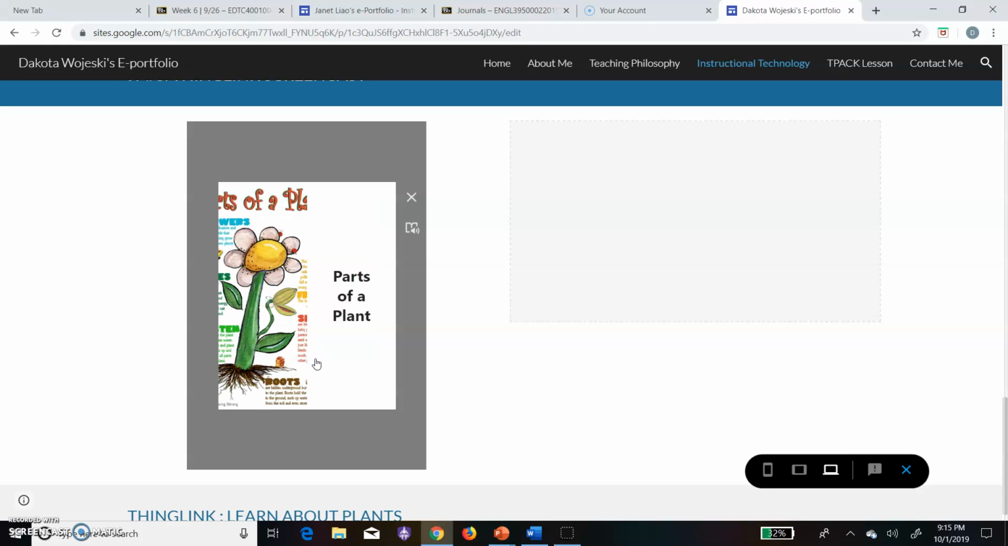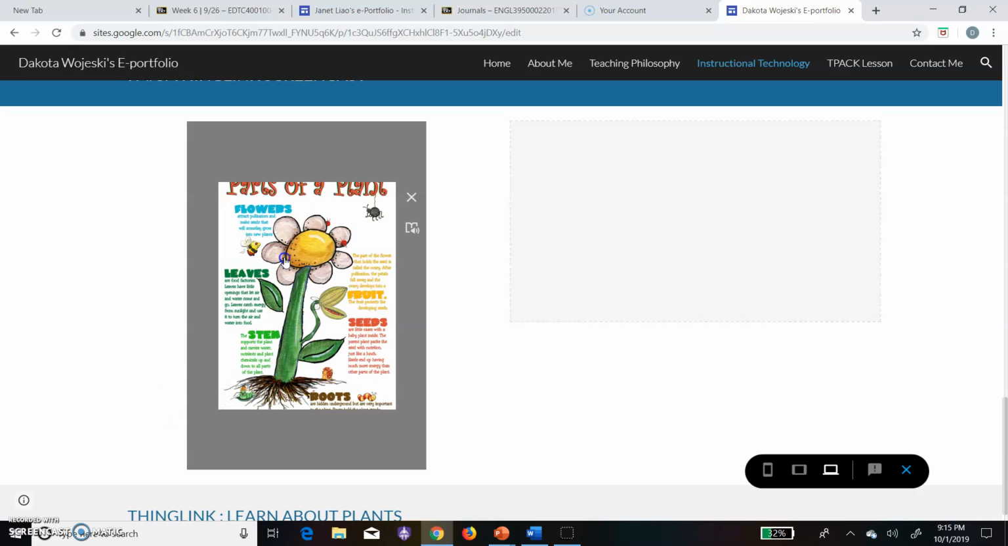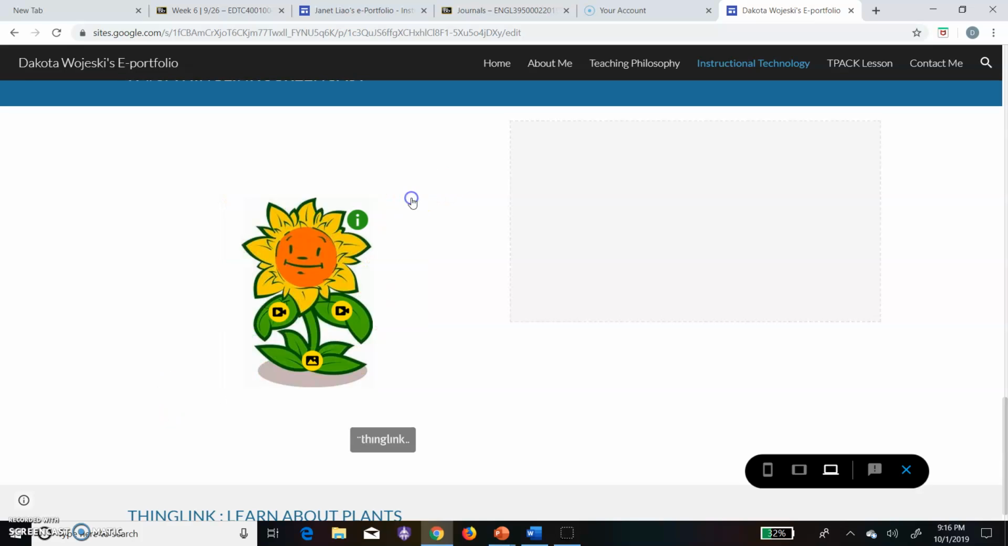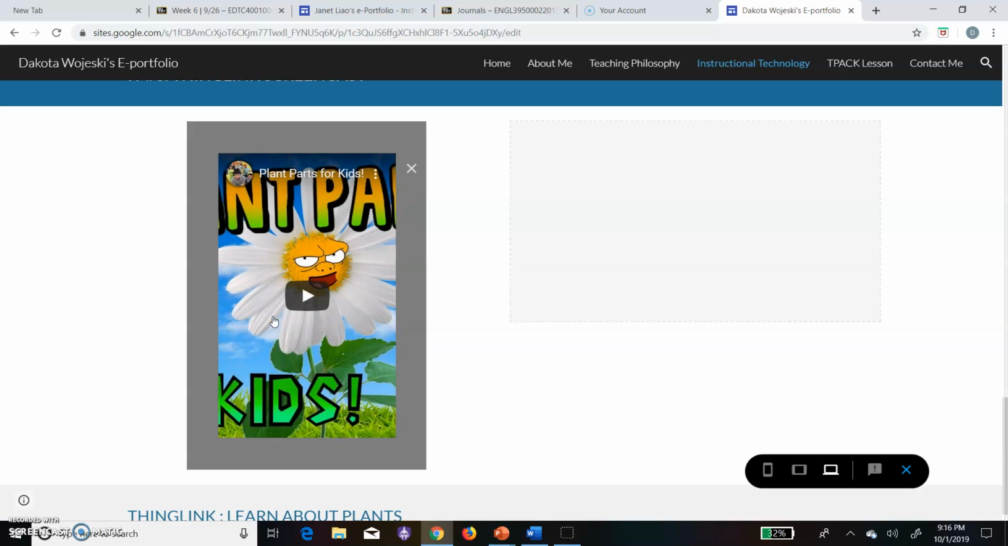The first link is a colorful poster that lists 6 parts of a plant with a description. This link is a creative video on plants. The video covers types of plants, discusses parts of the plant and their purpose, what plants need to grow, and how they make their own food through photosynthesis.